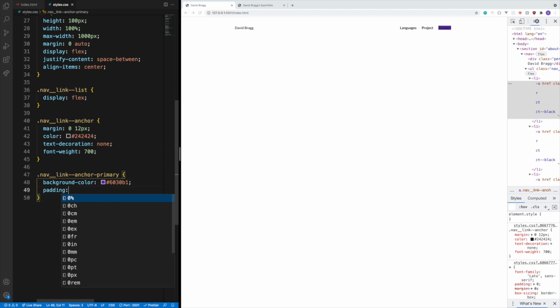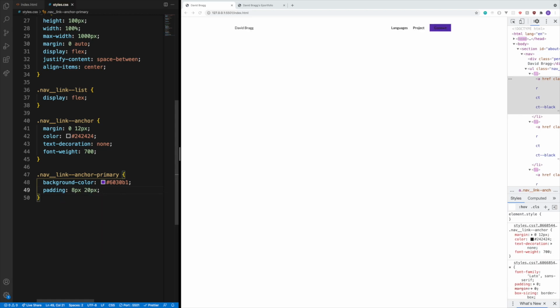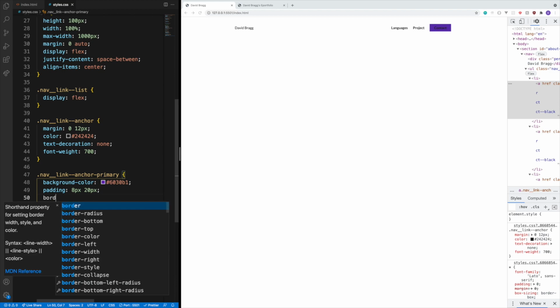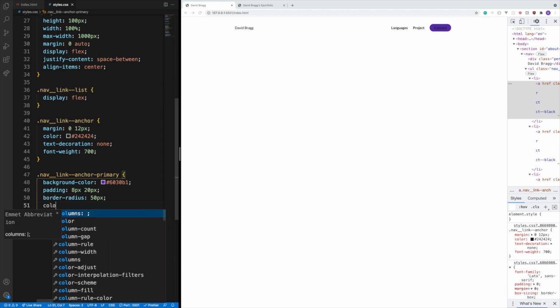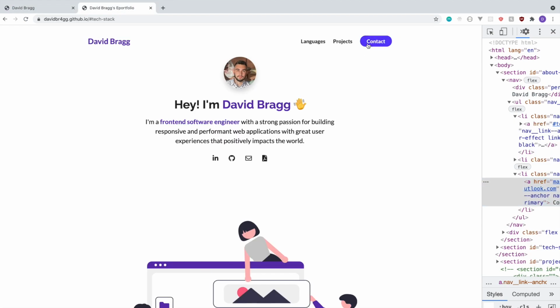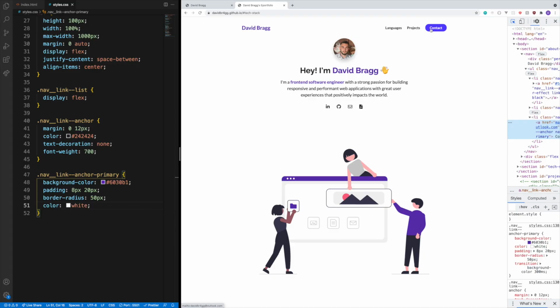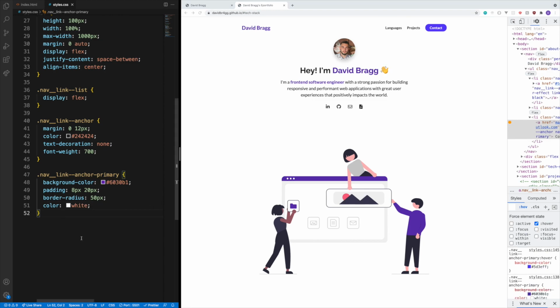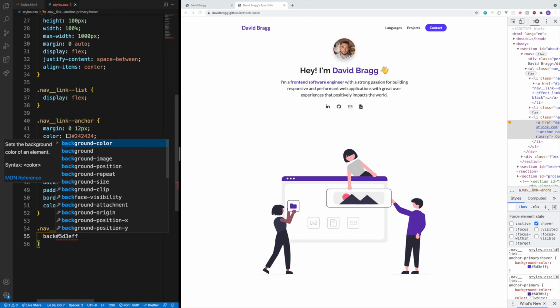Now we want to add some padding to it. So 8 pixels on the top and bottom, 20 pixels on the left and right. We'll set a border radius to curve the edges. We'll set the color of the text to white, and that's looking good. If you notice one thing, when you hover over it, it turns into this different color. So what we want to do is we actually want to target this color instead. So we can press this hover and use this. So to do that, you just target the same class, navlink anchor primary, but at the end of that, you just write hover and you change the background color.